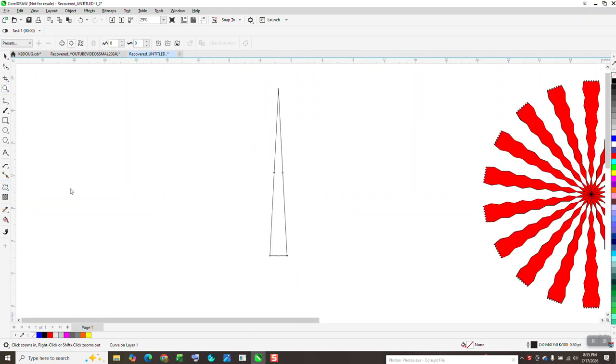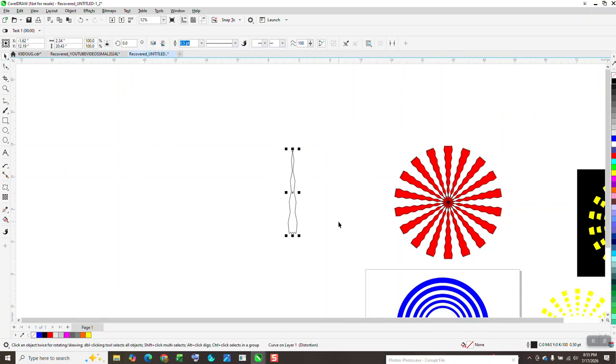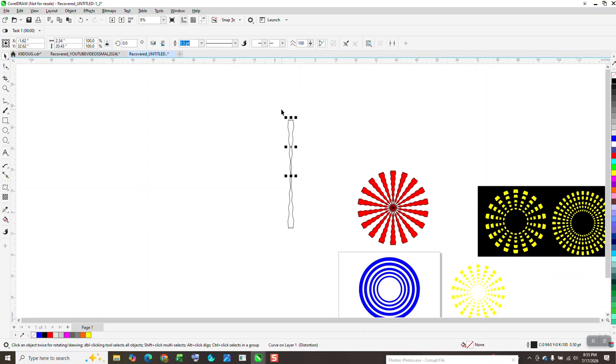I'm going to get the distort tool and go to zipper, and I'm going to start adding nodes, and then I'm going to add the amplitude and get these little sharp points. Now, Control D to duplicate it, mirror it up. Let's turn them both red, take away the outline, and Control G to group it.